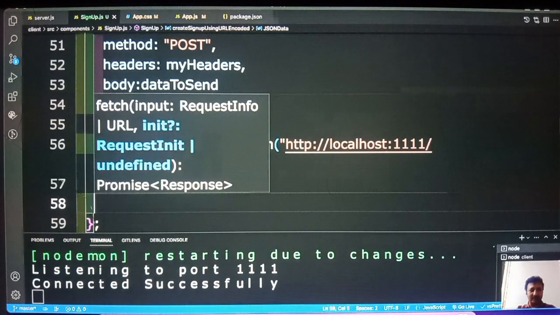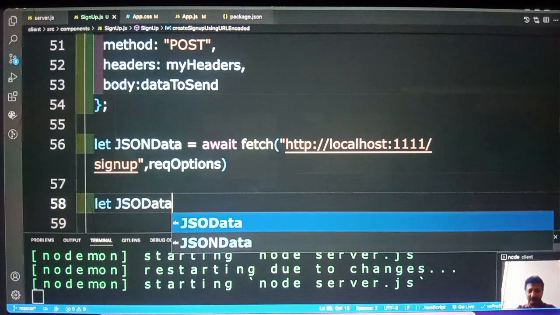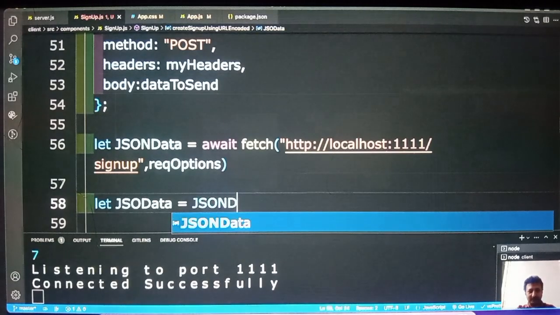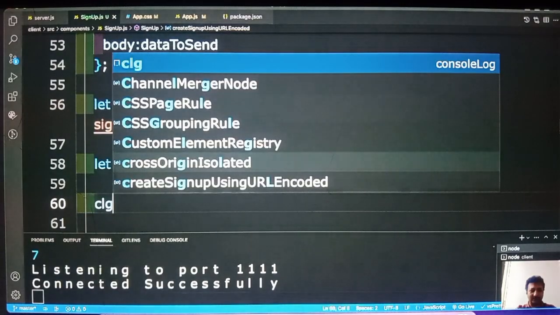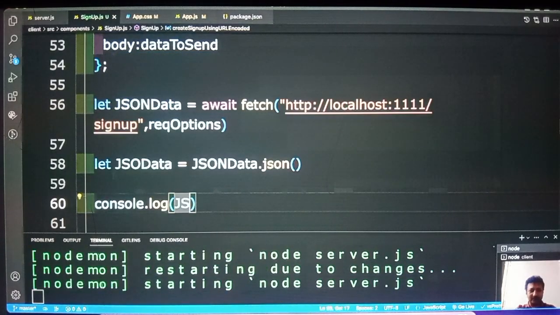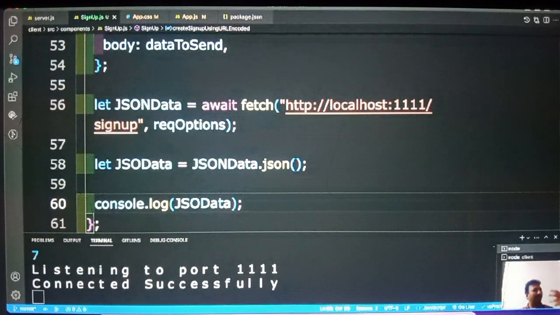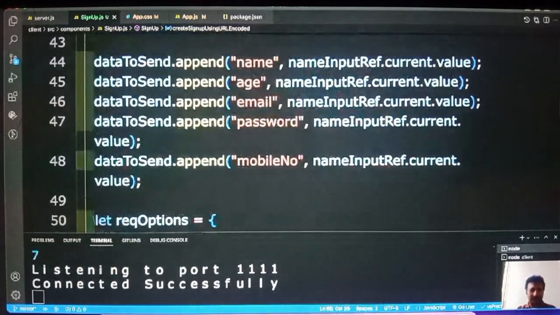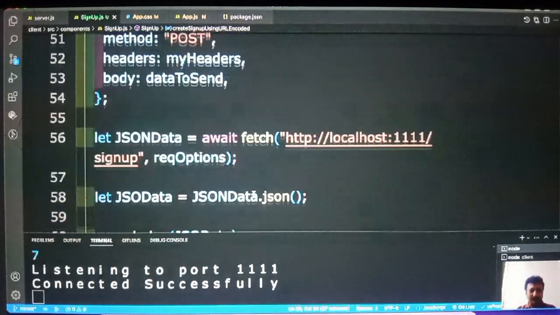Then what I will do, I'll say let JSON data is equal to JSON data dot JSON. We are converting it. Then I'll say console log JSON data. 85% is the same thing. In header, the values have changed. Instead of converting an object into JSON, we are creating URL search params and sending that. Now I will call this, get sign up using URL encoded. I will call this on click of the button.